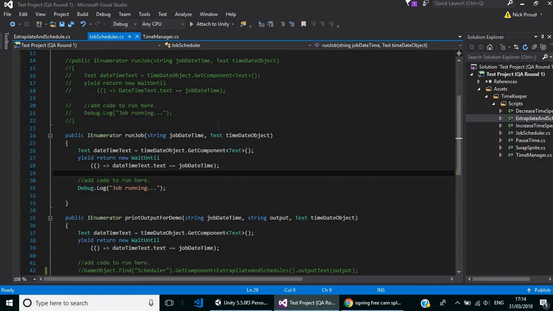But there's only one coroutine class. So you will have to pass in a reference to the time date object you want to use to measure this future time. So you're essentially saying, I'm passing in this text object. When this text object reaches this date and time, we want to run this code. From a high level, that's how this is working.